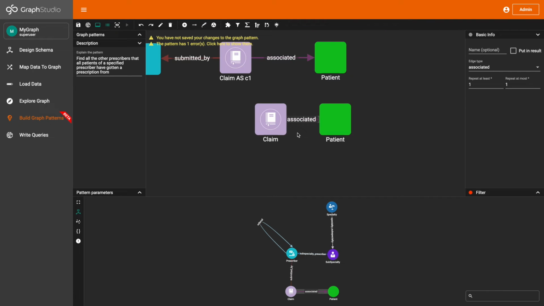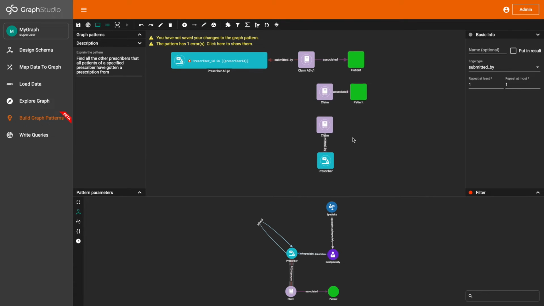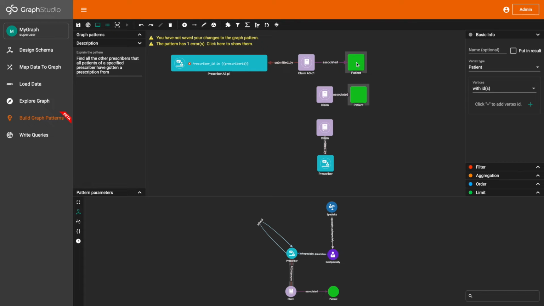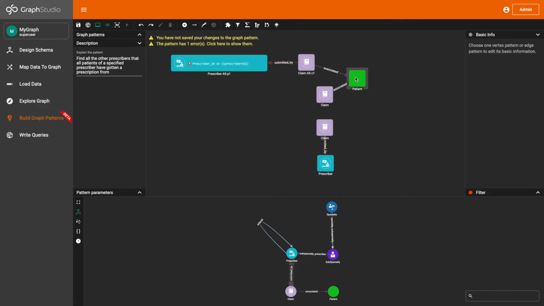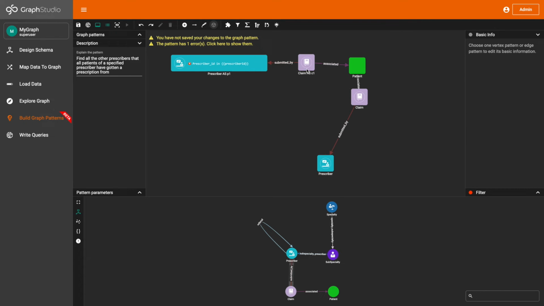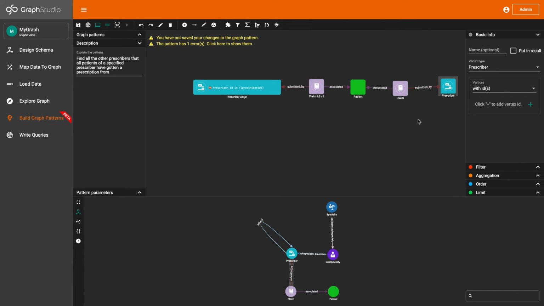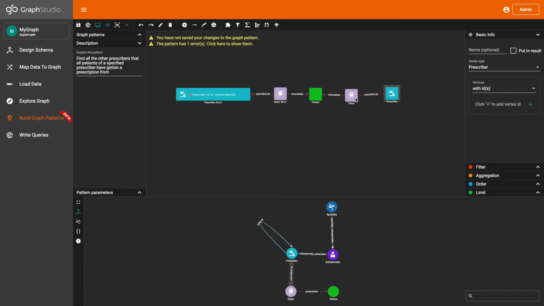So I'm going to complete this vertex pattern by picking the vertex and edge patterns that we need. So next I'm going to merge the patient vertex pattern together. I'm going to merge the claims vertex pattern together. Next thing to do is to give this claims vertex pattern the name C2, and then give this second prescriber vertex pattern the name P2.